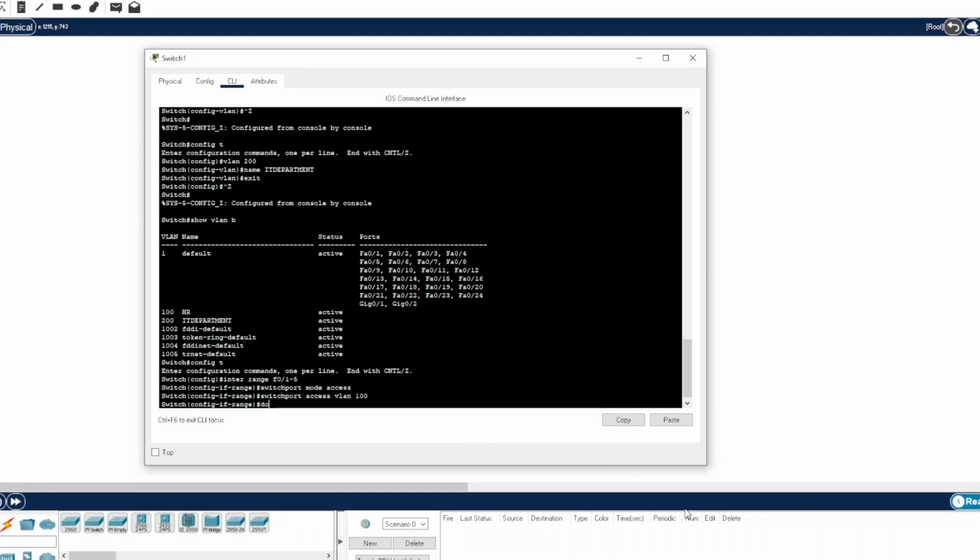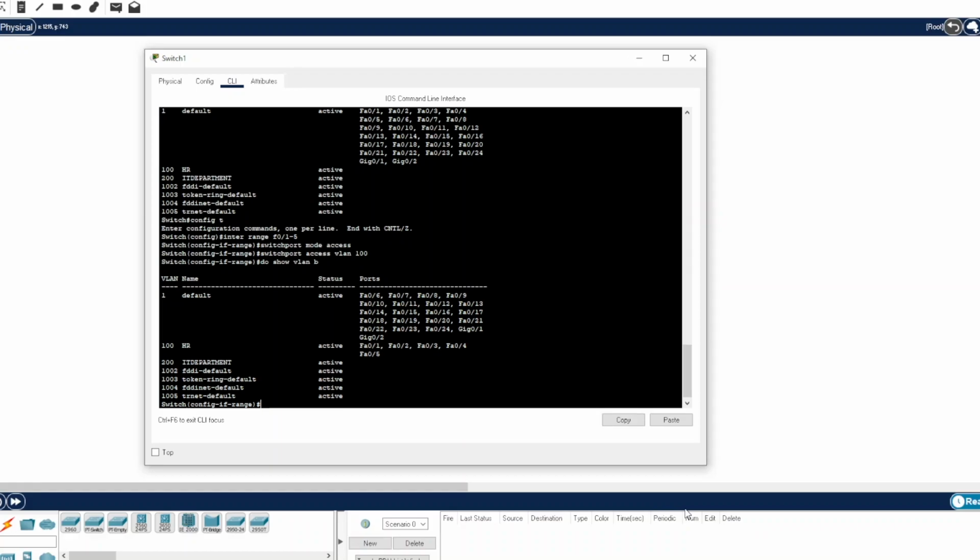Now from here we're going to do show vlan brief, or just b, and there you go. As you can tell, we already have all these ports on the HR VLAN. So we're going to do the same thing with port 6 all the way to port 15 for the IT department.